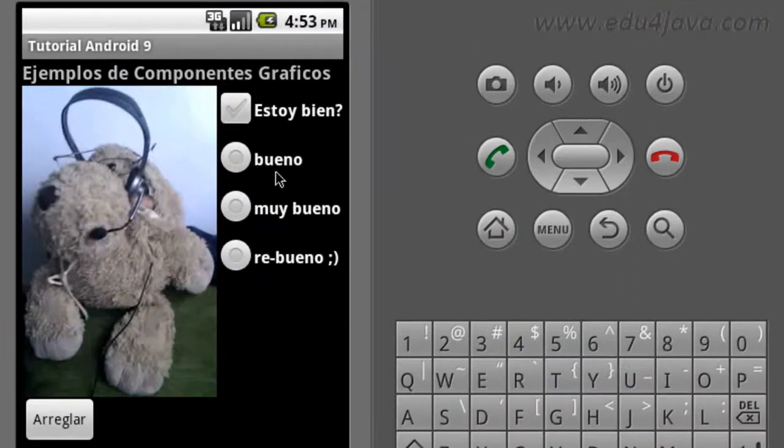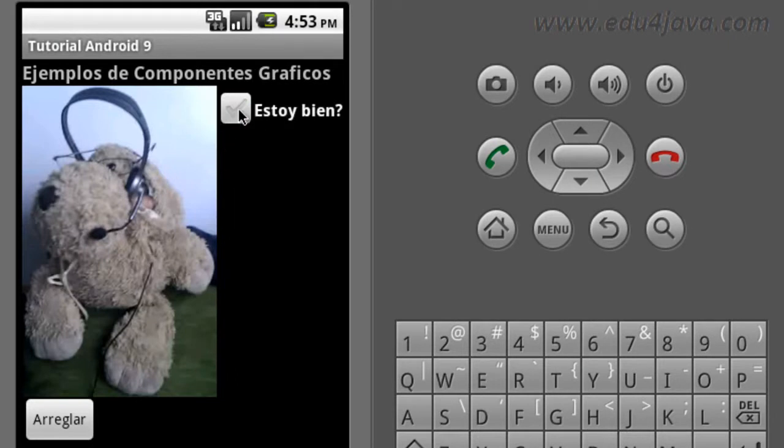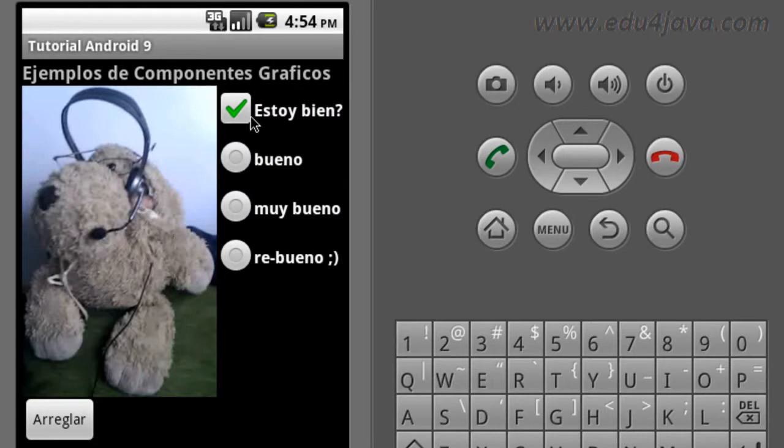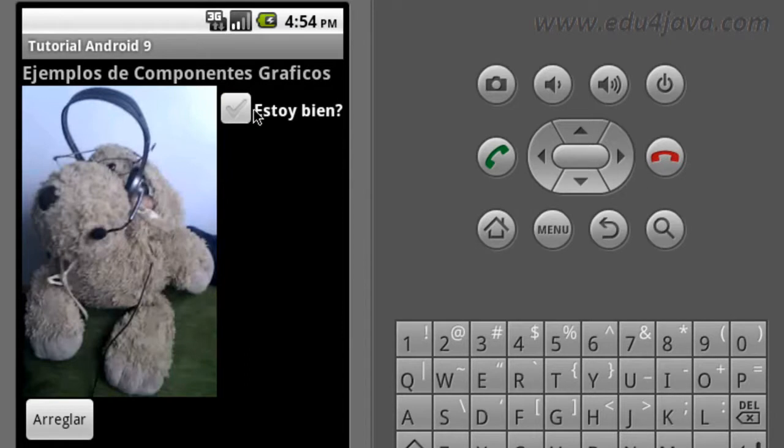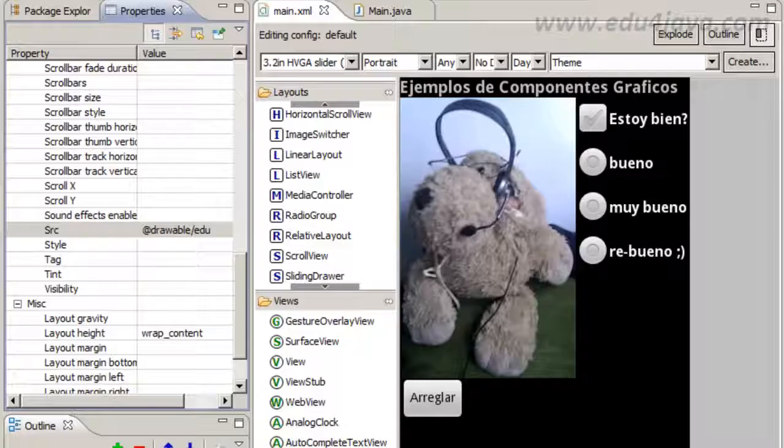Here is the picture, the checkbox and the radio buttons. When we check the checkbox, the radio buttons appear. The first time it was not checked and the radio buttons were there. We are going to make these radio buttons invisible. We can do that by making the radio group invisible.